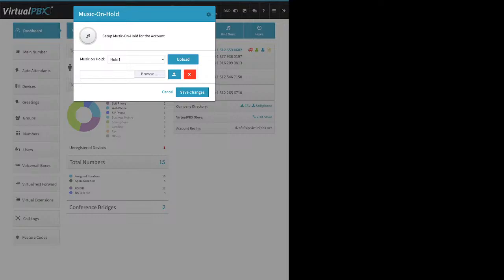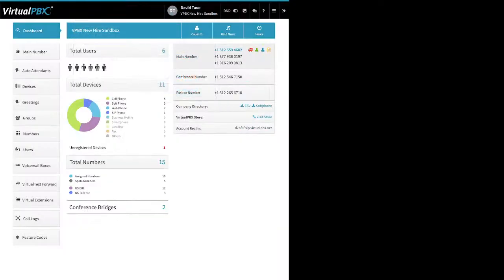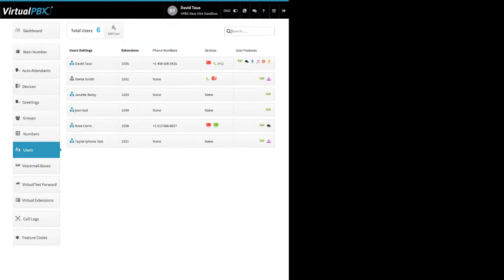You've already done it once. All right, so hours is part of main number, but especially for a new account, you don't want to get to your main number until you've set up destinations for where the main number can go. So over here on the left, we're going to click on users, the little person with the desk icon here.